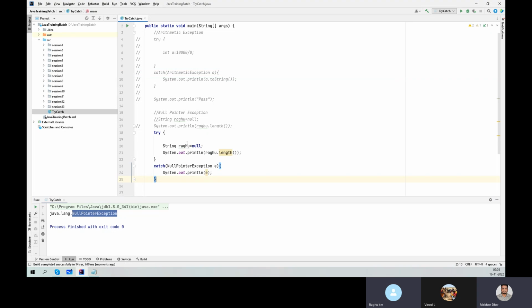So we need to add that length every time. Yes, for string you have to add length.